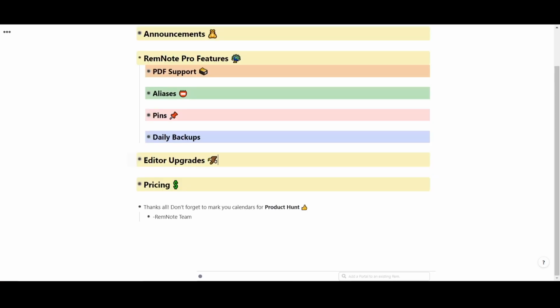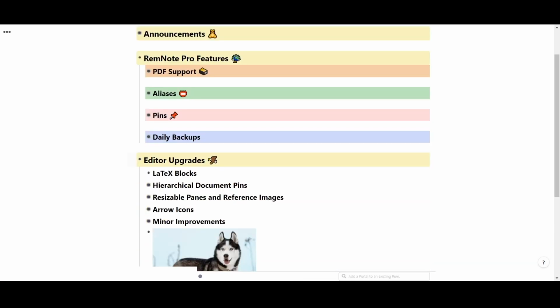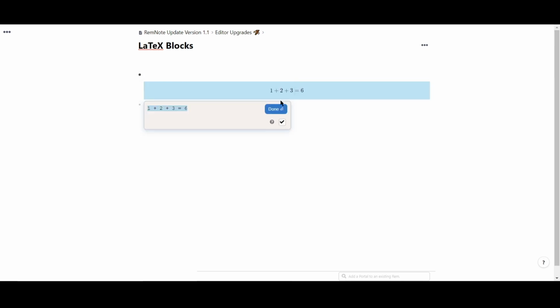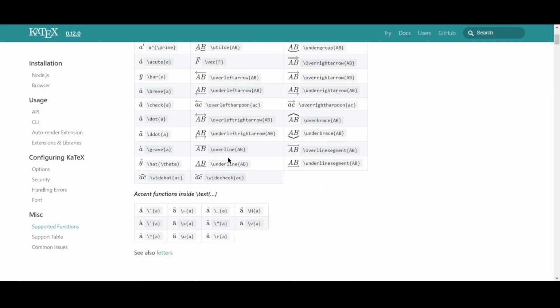Next, we have a lot of editor upgrades for all RemNote users. Let's go through a few of them. First is LaTeX blocks. Editing in LaTeX now has the option for block formatting. This will center your inputs, and we've also added a link for a LaTeX guide for functions that can be used.